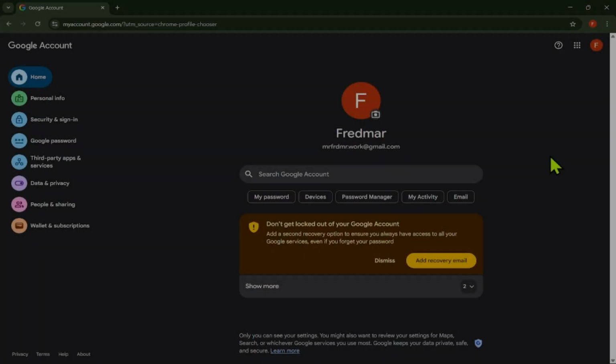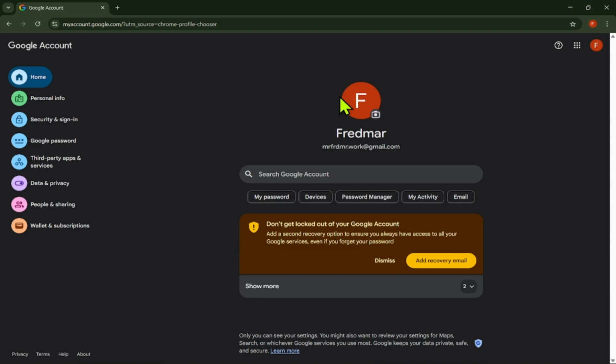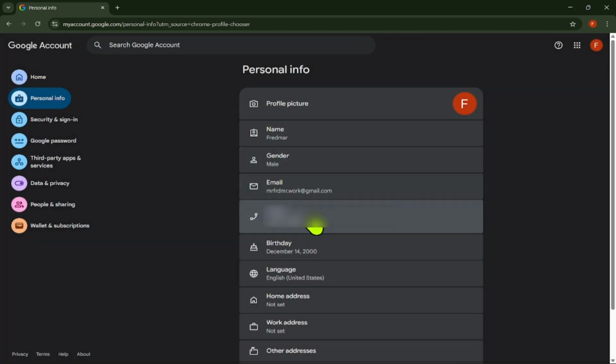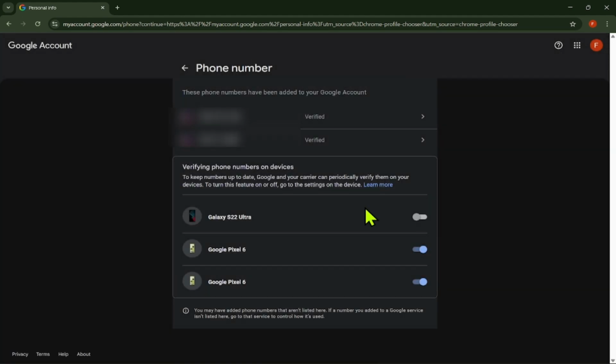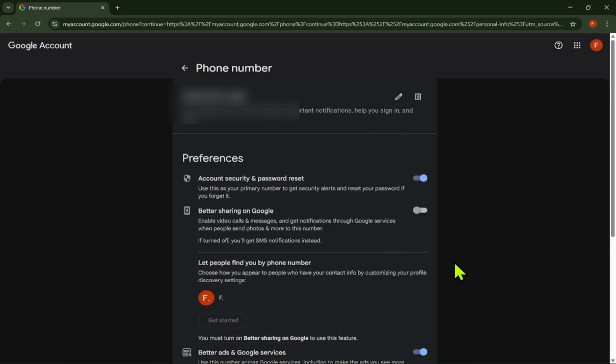If you're on iPhone, or if you prefer using a browser, open your Google account page, sign in, then go to Personal Info and tap Phone. Once you're in the Phone section, tap your current number, then choose the Edit option and select Update Number.